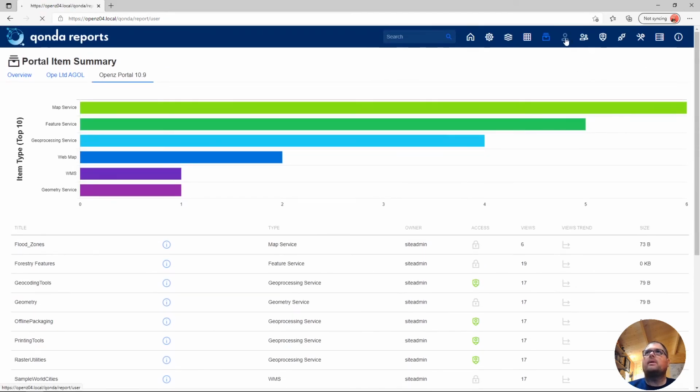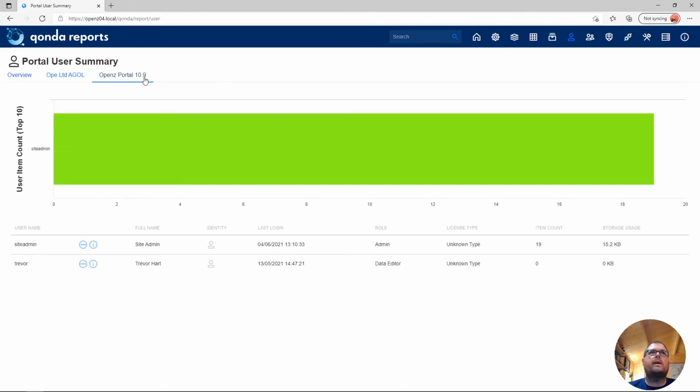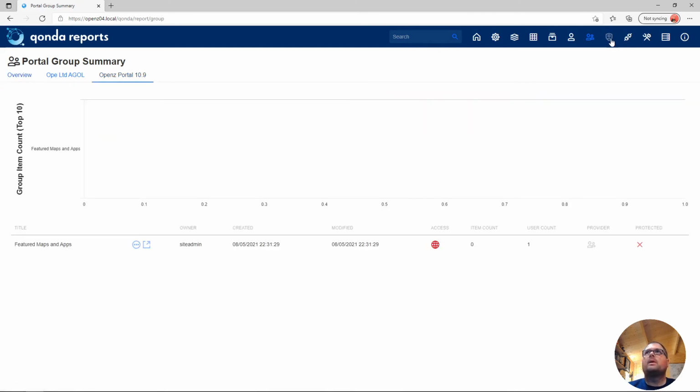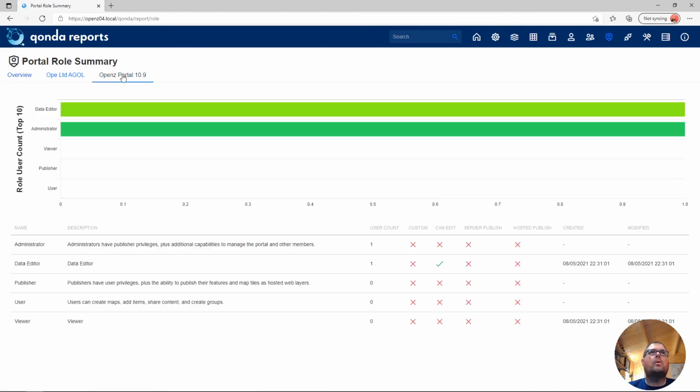From there, we can look at more details around our portal. We can have a look at our users, our groups, and our roles, so how many people belong to each role, things like that.